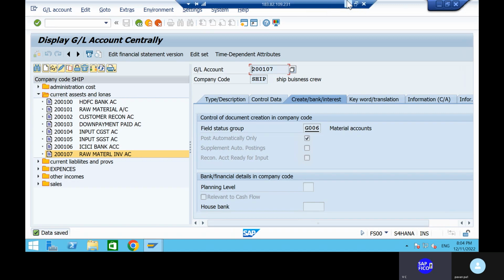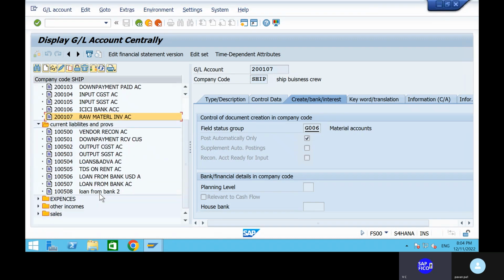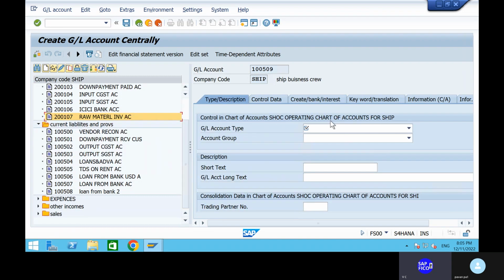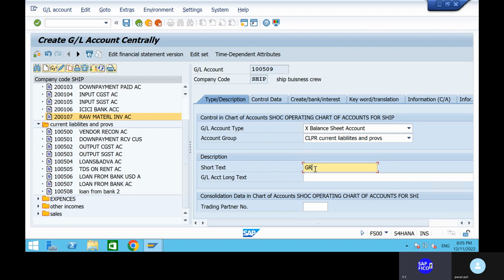And the next one is under the current liabilities and provisions. So we will create the GR and IR clearing account, that is the goods receipt and invoice receipt clearing account. You can just write GR and IR clearing account. Then in the GL long text also it is GR IR clearing account.